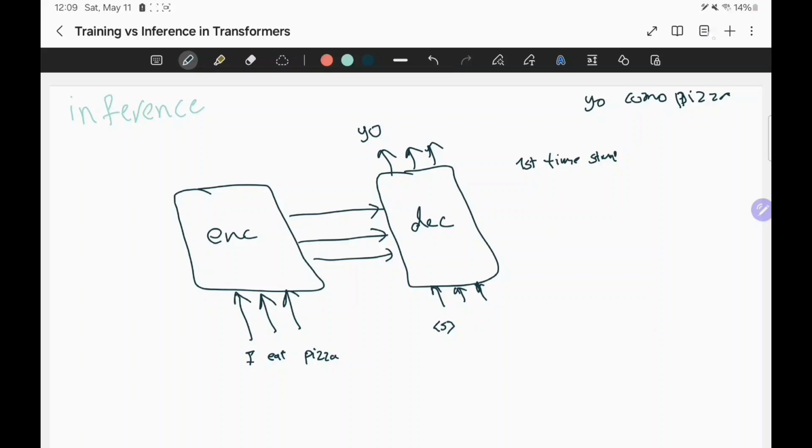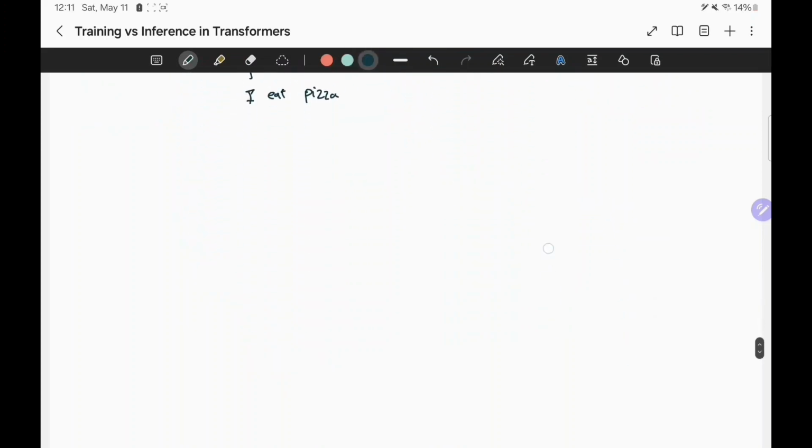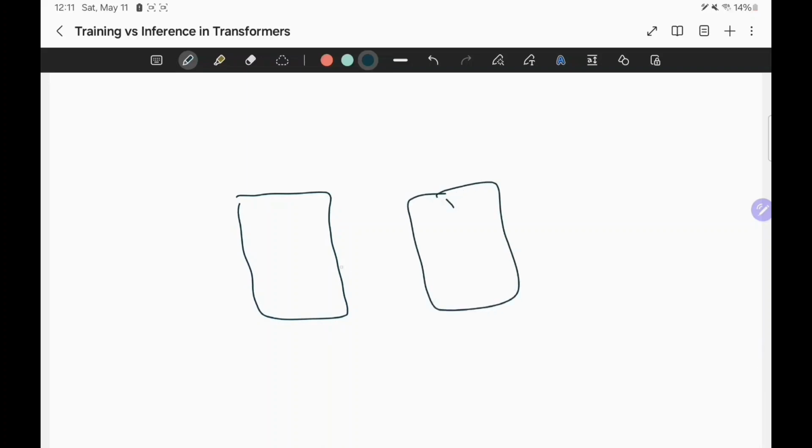Then also remember that we need to pad this with our padding tokens. And then when we are getting the output, we will just look at the first one here and we will ignore whatever else is output over here. And then in the second timestamp, let's go down. Okay, so that would be the encoder, decoder, the whole thing. We actually don't need to pass I eat pizza again. We can cache it, but let's say for simplicity, we pass it again.